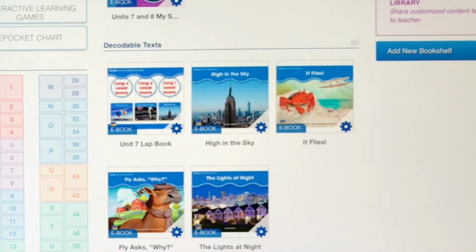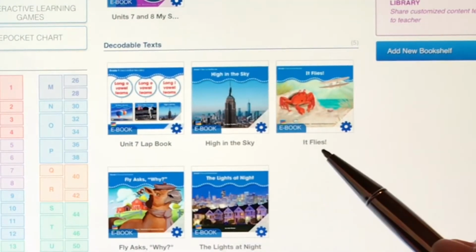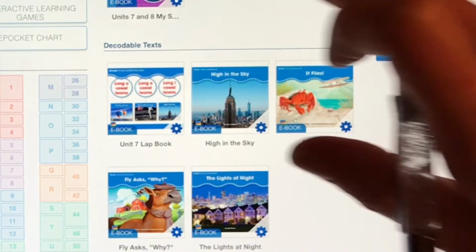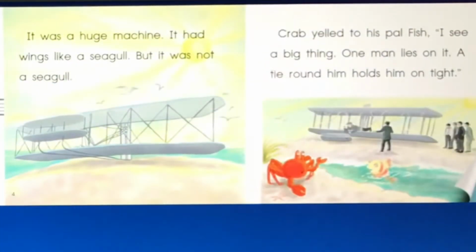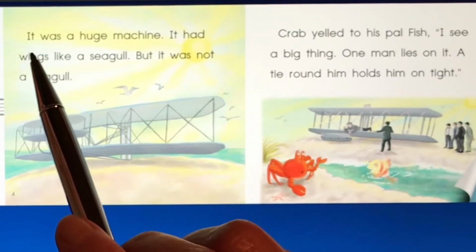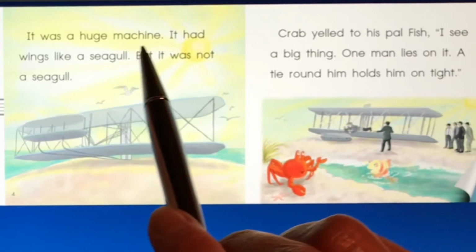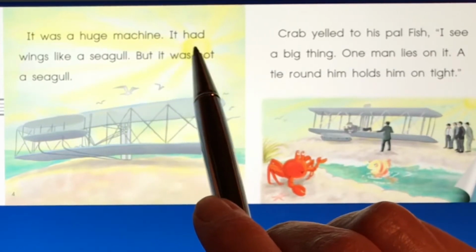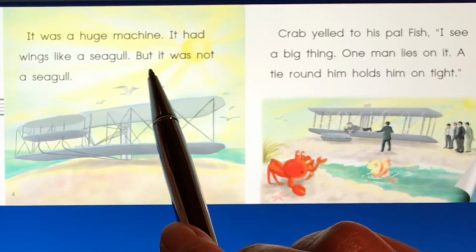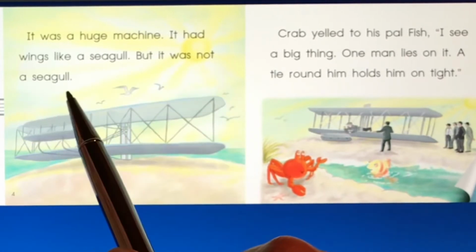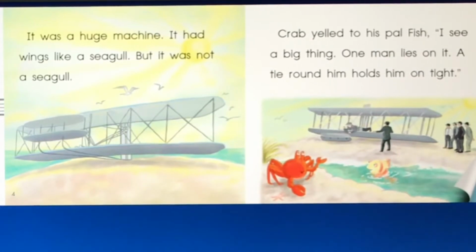The next decodable reader we're going to take a look at is It Flies. I'm going to read this page. Remember to keep an eye out for the words like or as. It was a huge machine. It had wings like a seagull, but it was not a seagull. Can you identify the simile?